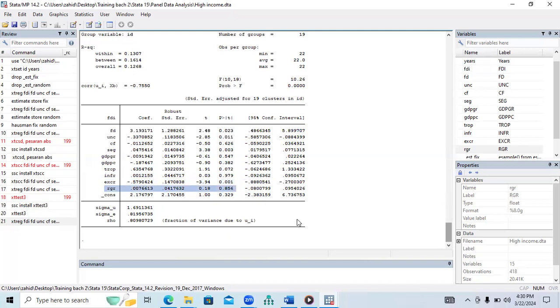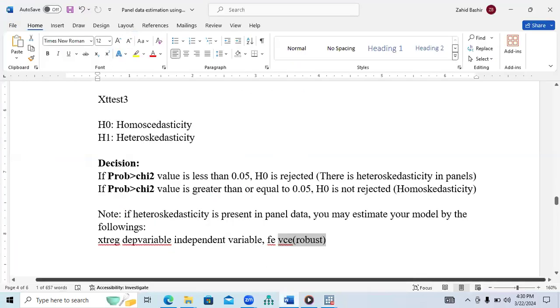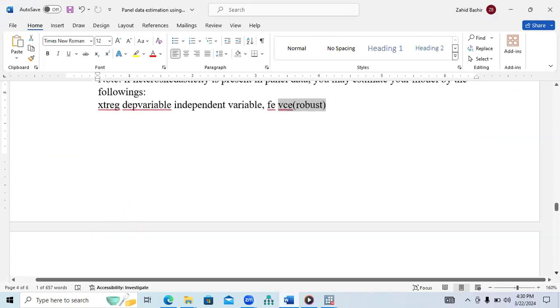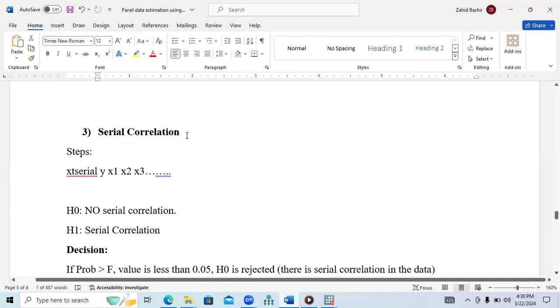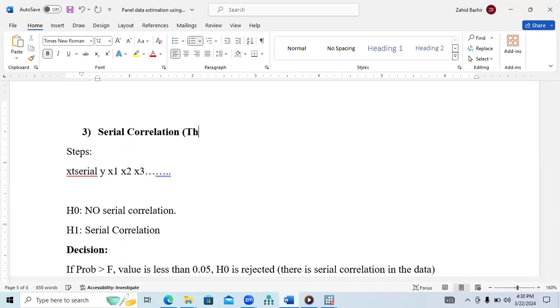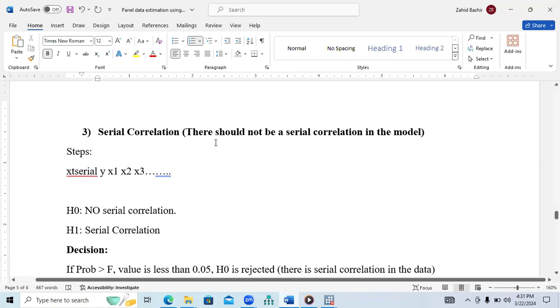But there is still one more assumption that we need to check, after which we finalize our fixed effect model. If that assumption is also fulfilled, then we can say that our fixed effect estimations are final. There should not be a serial correlation in the model. So this is the assumption. We need to check whether there is a serial correlation in our model or not.